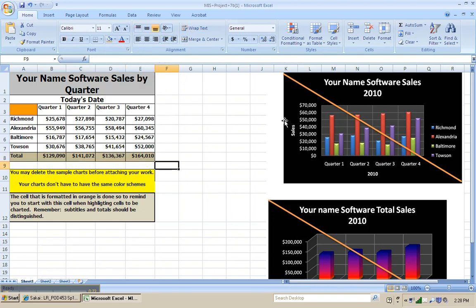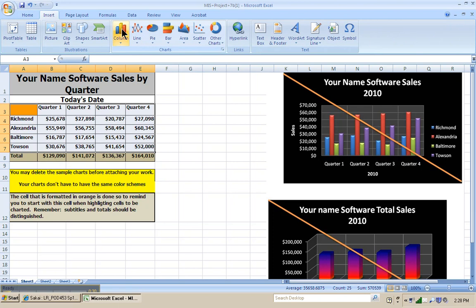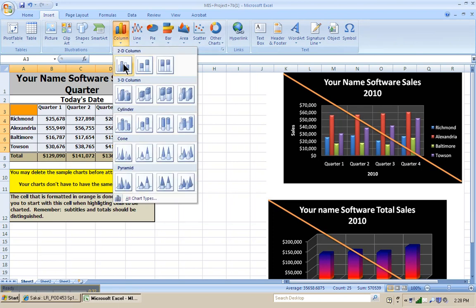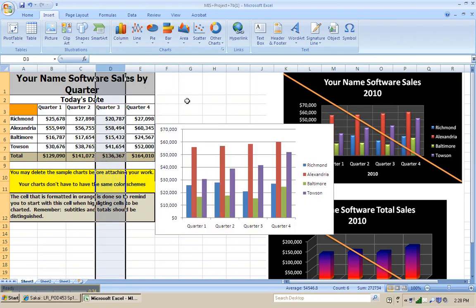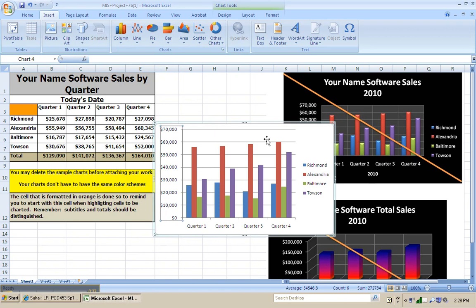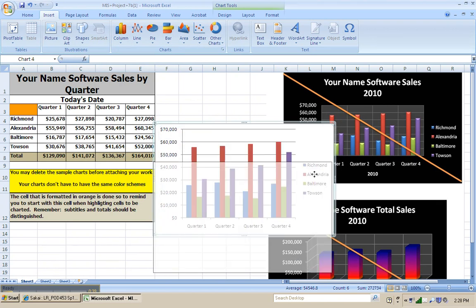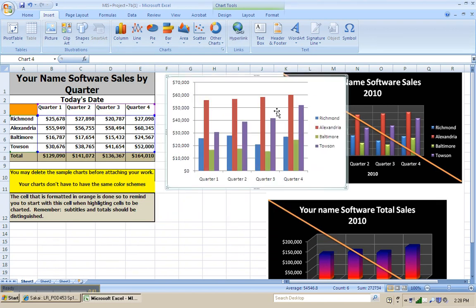Alright, and so what I want to do is make two graphs that look like this. And so always, I made this orange to remind you to start with that one. And so we're going to go to Insert a column graph, and you can just pick the first one up here. And there we have the graph. I'll put it up here where you can see it.